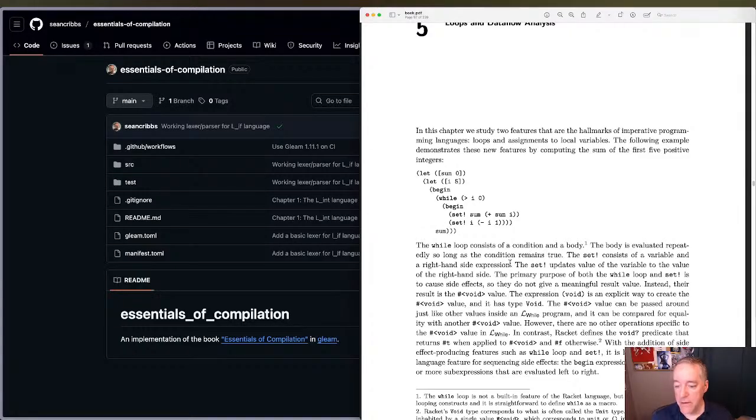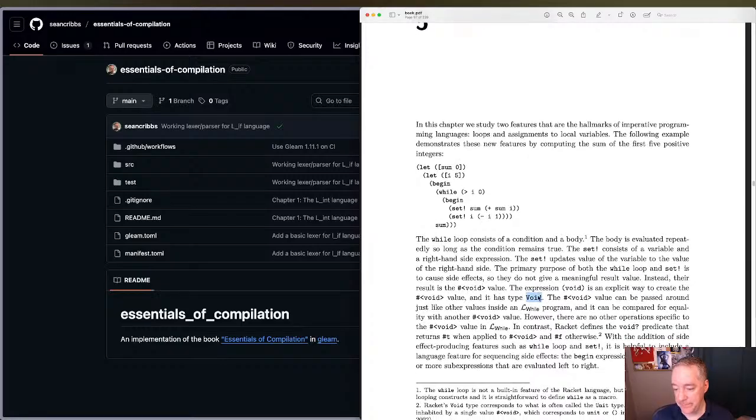So the primary purpose of both the while loop and set! is to cause side effects, so they do not give a meaningful result value. Instead, the result is the void value. This void value is new. The expression (void) is an explicit way to create the void value, and it has type void. So this is something we'll have to introduce to our compiler.